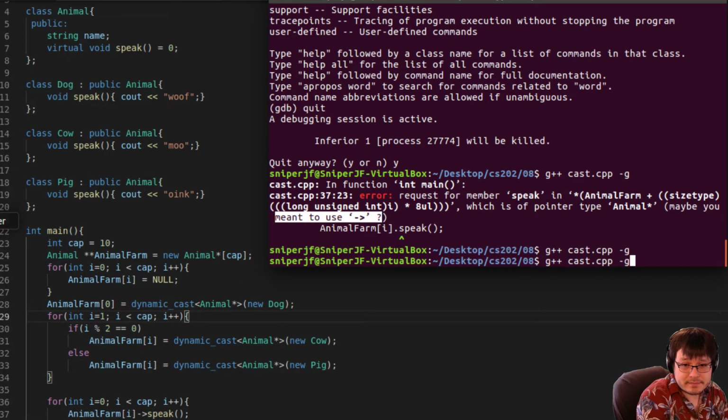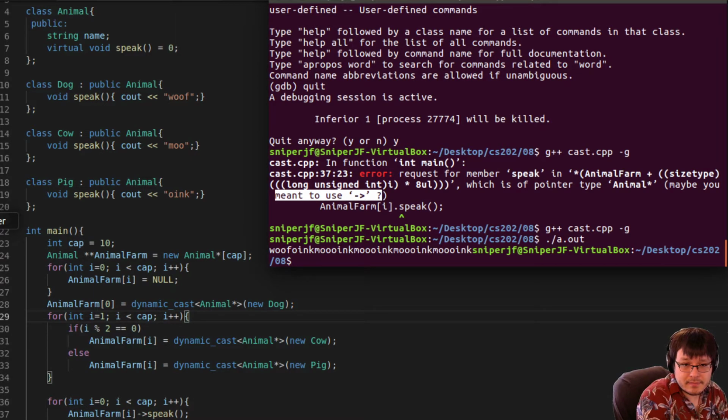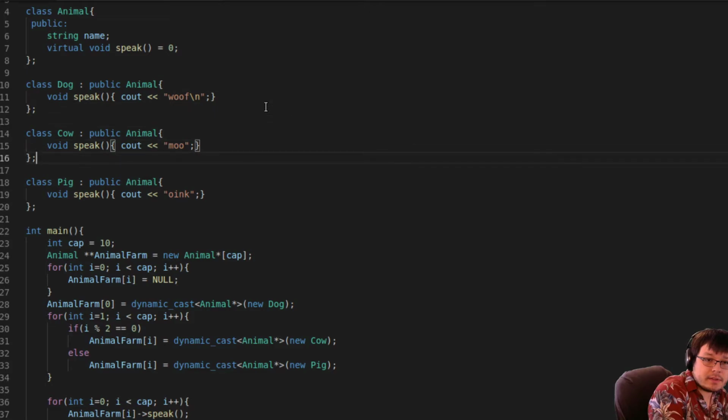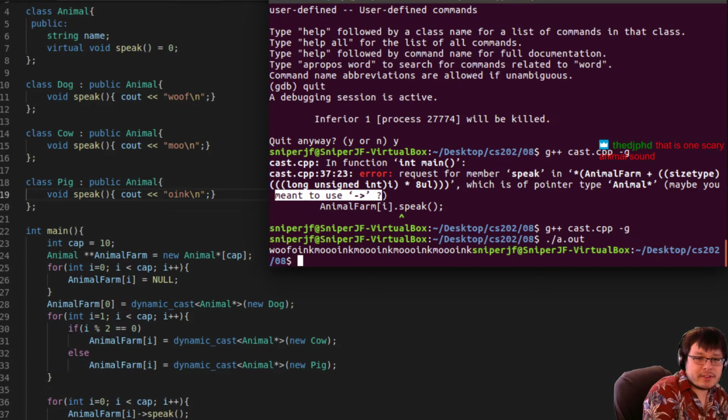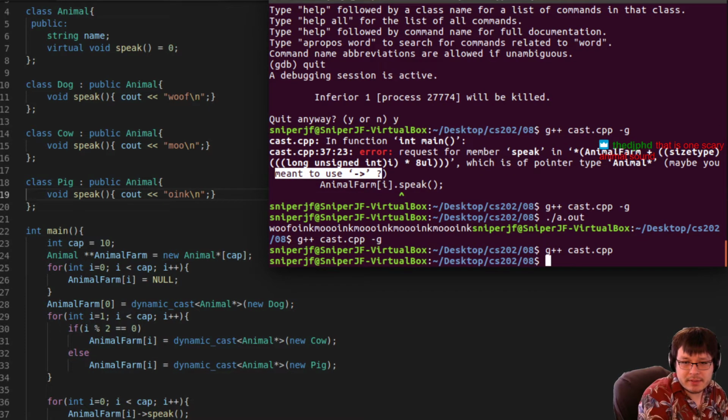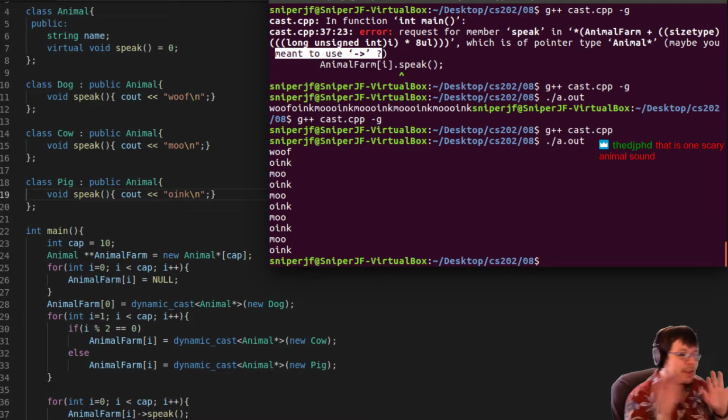Oh, it might help to put an endline after each of these, or just a line feed. Doesn't have to be an endline. Otherwise, we got basically the animals' chaos, like mad chaos going on. You're like, shut up, animals. These are cage-free animals, by the way.